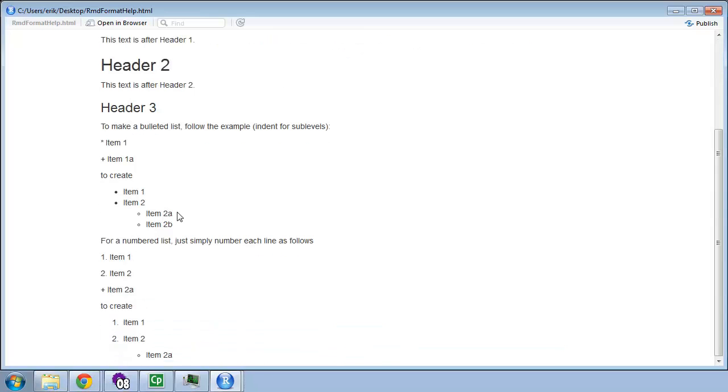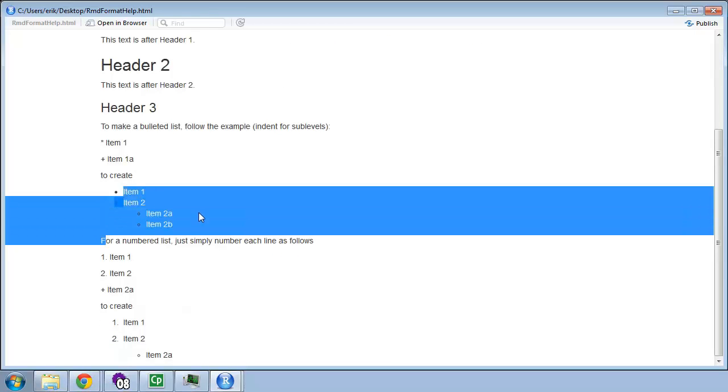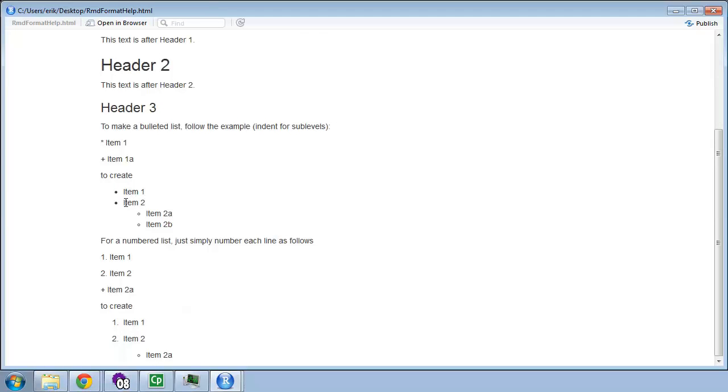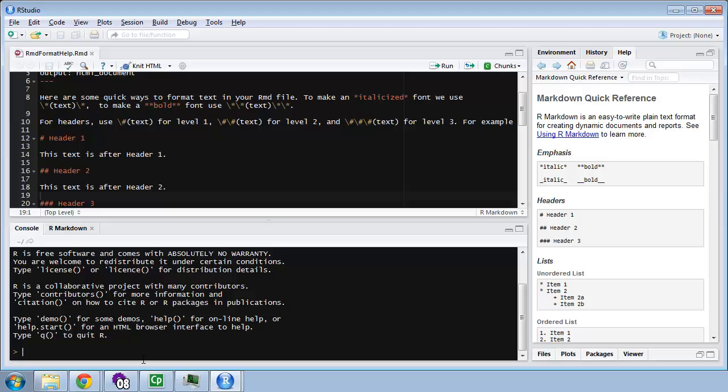Finally, we have lists. We have bulleted lists. These are itemized lists. Item 1, item 2, and then under item 2 we have 2 sub-items. And then below we also can have numbered lists. 1, 2, and then you can mix them. Numbered list and then itemized list. Let's see how those are typeset.